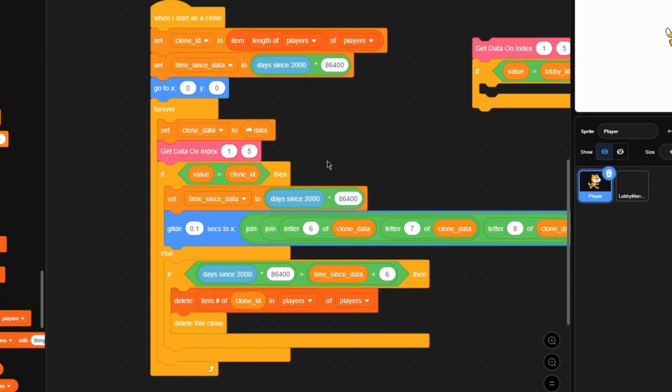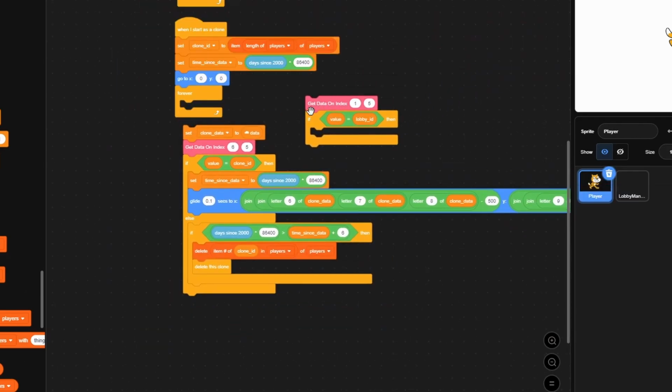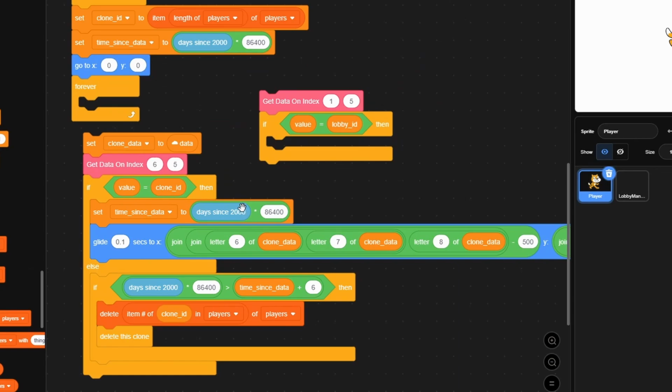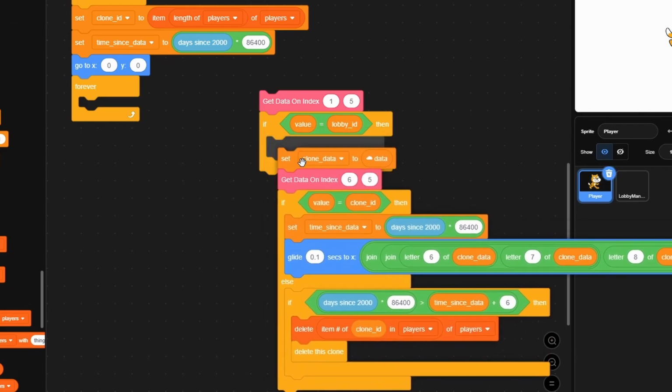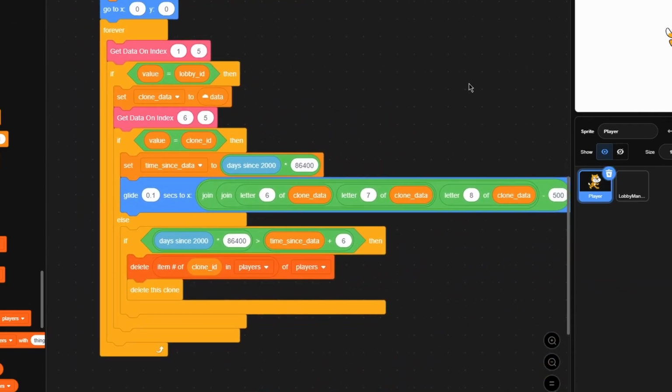So down here in our clone, we're going to change get data index from 1 to 5 to 6 to 5. We're then going to grab this full if statement and insert it into the if statement right here. So get data on index 1 to 5, so it retrieves our lobby ID. If the value is equal to our lobby ID, then this clone can check this data. And it should look like this.